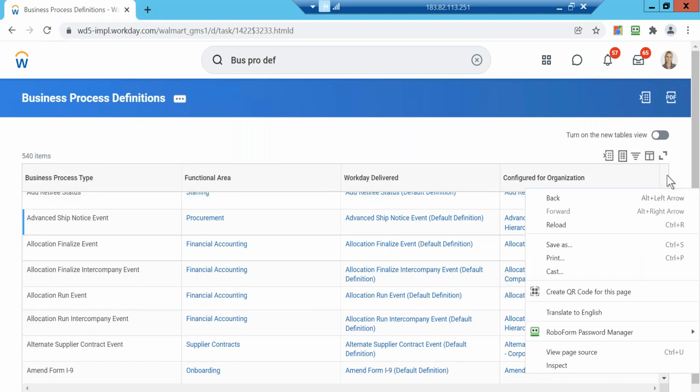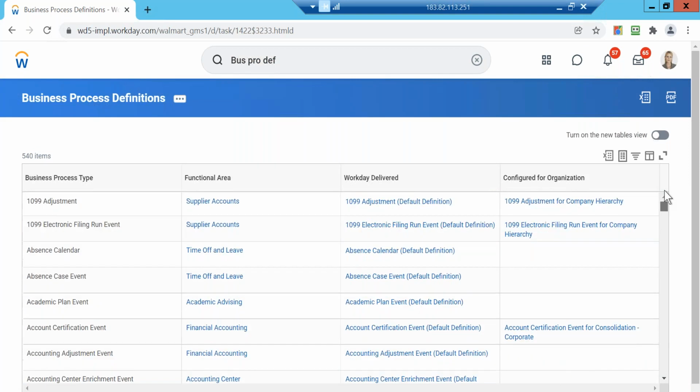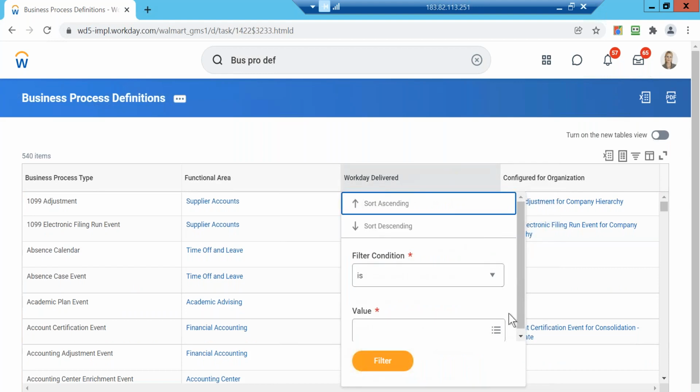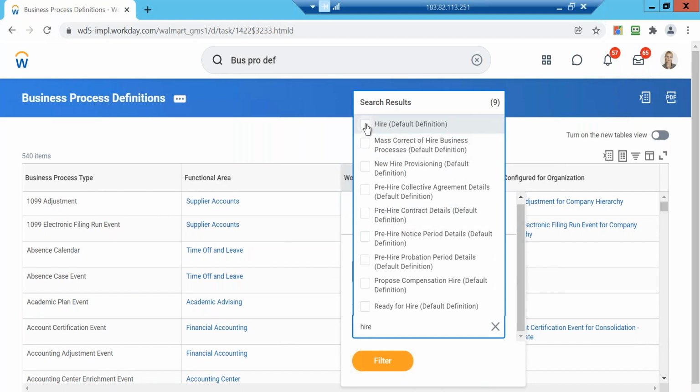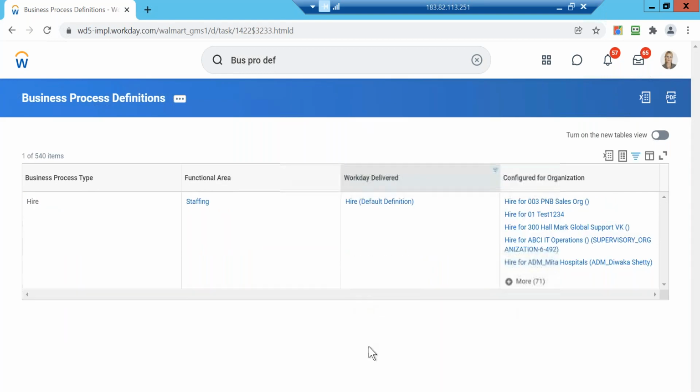If I search for one business process, let's say hire, give me a minute, let me add a filter. When I search for hire, within hire there are 76 hire business processes which have been customized. What does that mean? With one default business process, we can keep on creating as many processes as we want. These are all custom business processes.